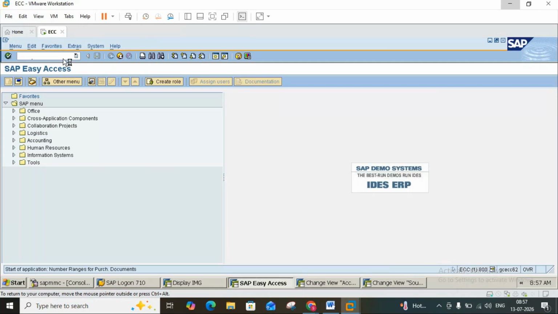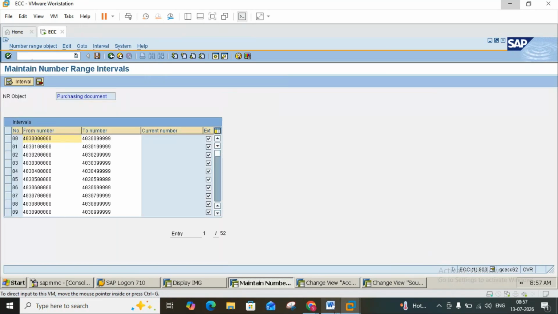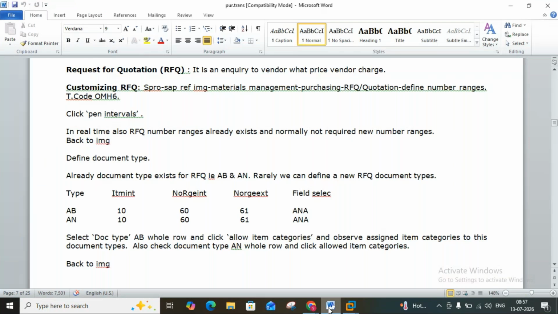OMH6. Go here, number ranges for purchasing document. Click intervals. So number ranges are already there. In real time also, RFQ number ranges already exist and normally new number ranges are not required. Okay, back to MG. Don't do anything.